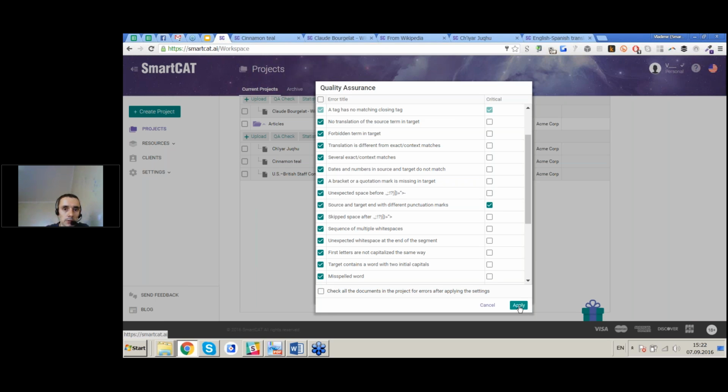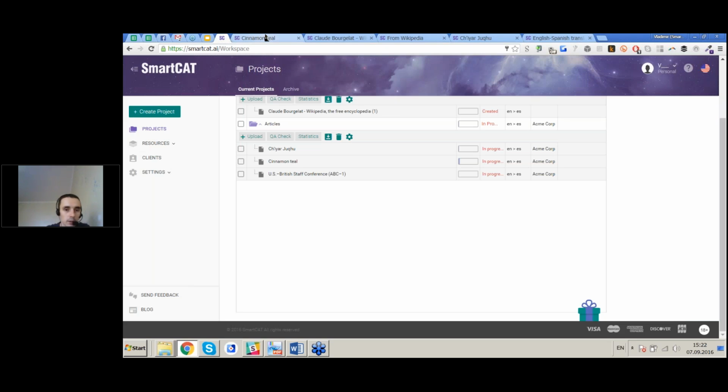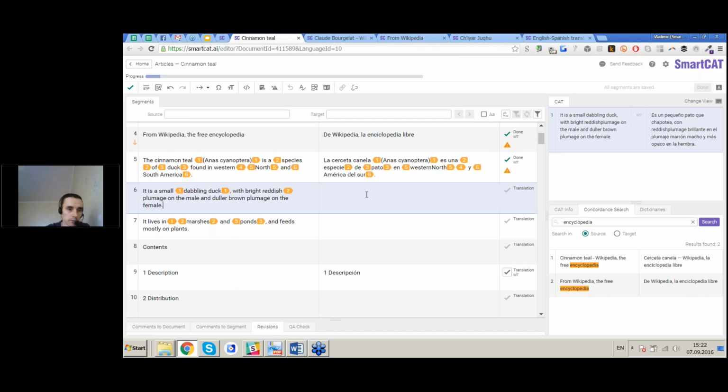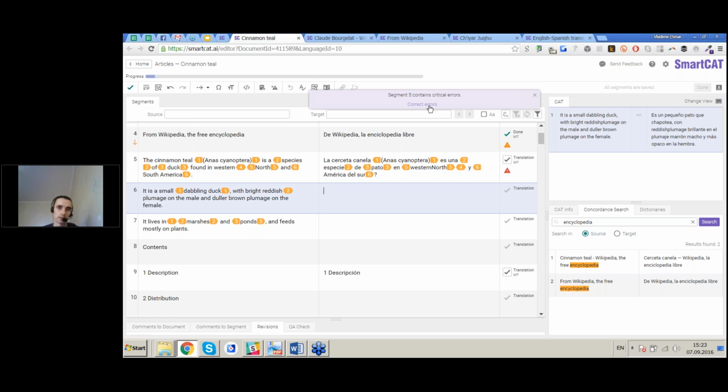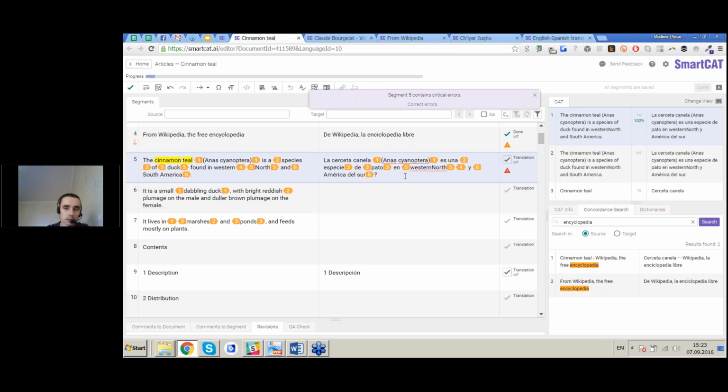If you set such a rule, in this case, you will not be able to confirm such a segment. For instance, here you have a full stop in the original column and a question mark in the target column. If you try to confirm that segment, the system says that there is a critical error. So you have to get back and correct it.